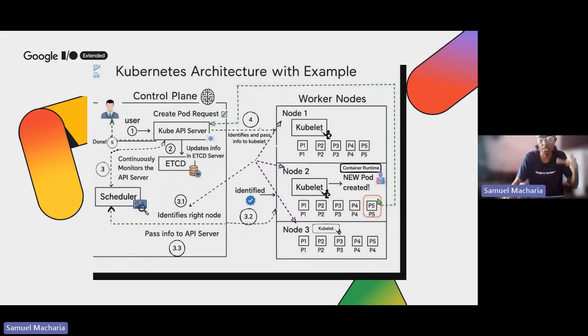This is now the engine, for example Docker or containerd, that actually runs the containers inside pods. Then there are also the pods. The pod is the smallest deployable unit in Kubernetes, and each pod wraps one or more containers.